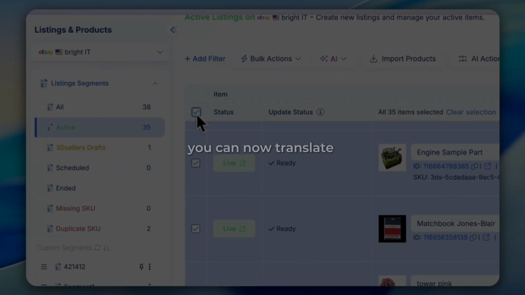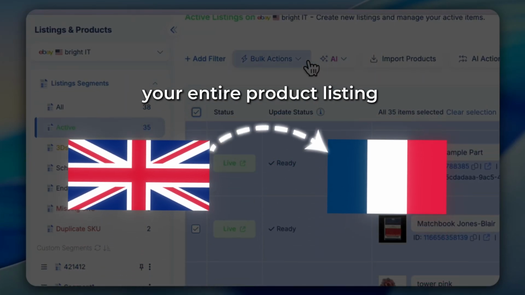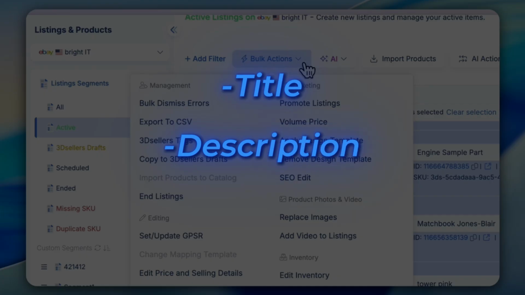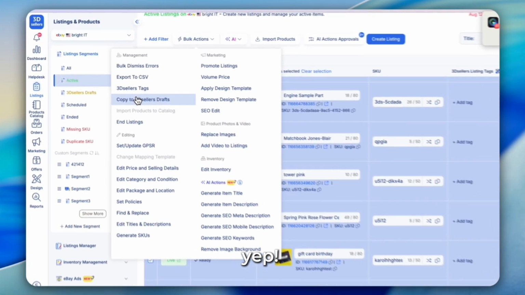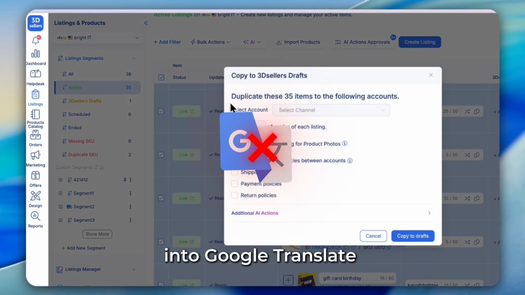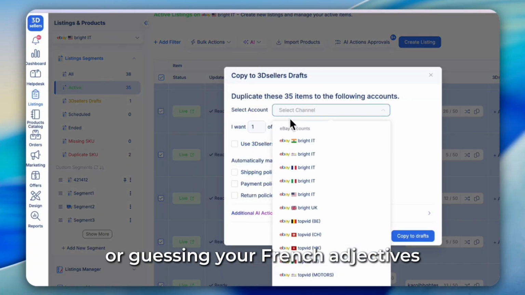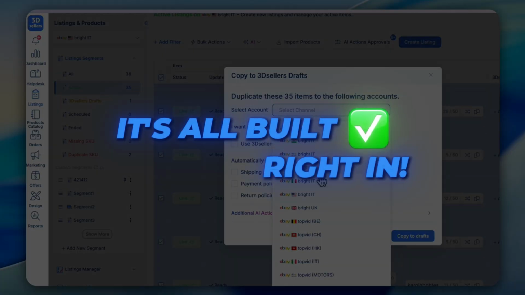Did you know you can now translate your entire product listing, title, description, and specs with just one click in 3D Sellers? Yep, no more copy pasting into Google Translate or guessing your French adjectives. It's all built right in.